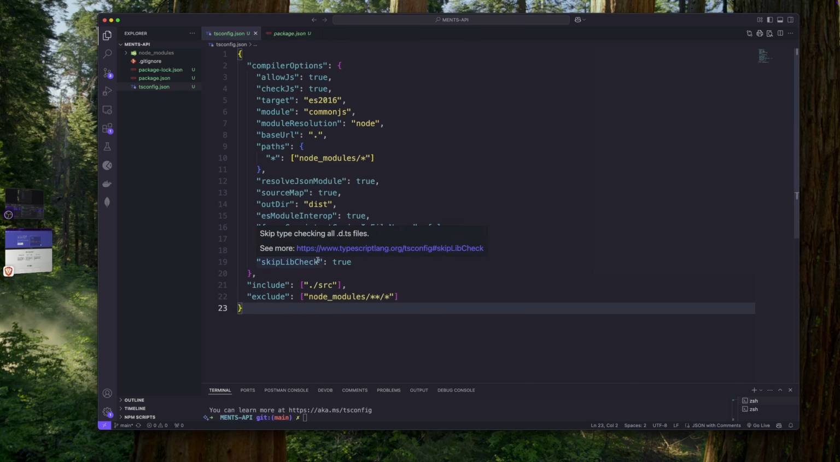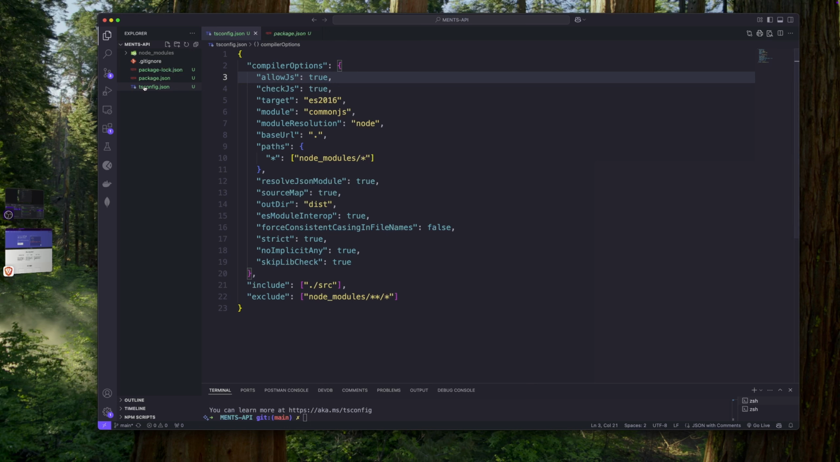Okay, so that is pretty much it for the TypeScript compiler. So we got the tsconfig, we have set up NodeMon. In the next video, we will try to create the first steps of starting the server for this API.